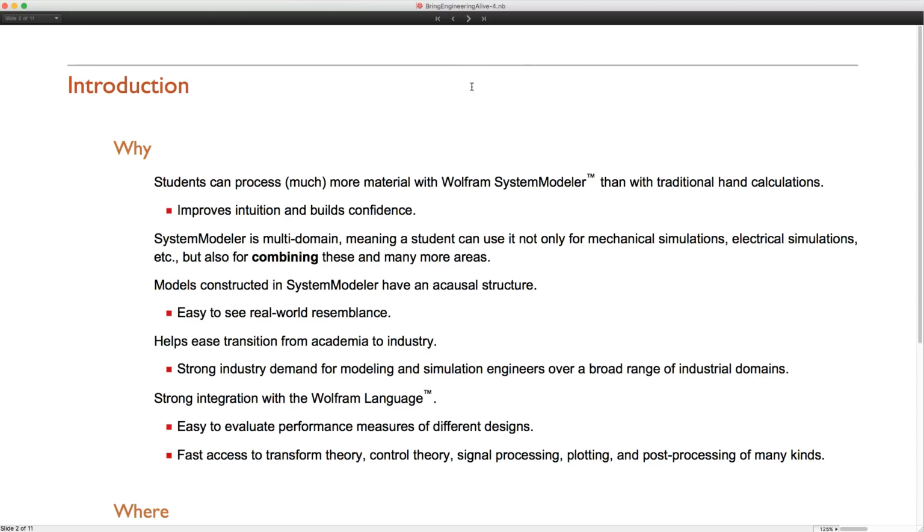Let's take some time to think about why you'd want to use SystemModeler in the classroom. The first benefit is the sheer amount of material that can be processed with SystemModeler as compared to traditional manual calculations. This improves intuition and builds confidence in understanding of the material. SystemModeler is multi-domain, meaning that it's possible to combine different domains such as mechanical, electrical and thermal into one model.